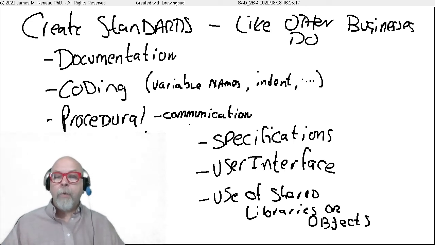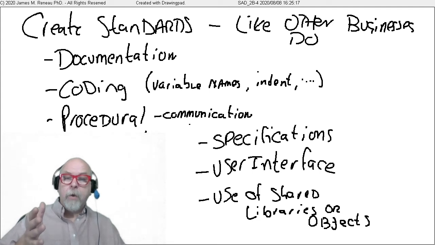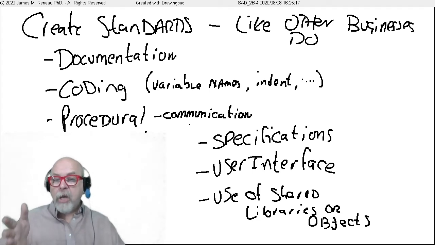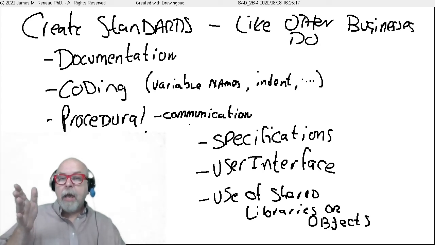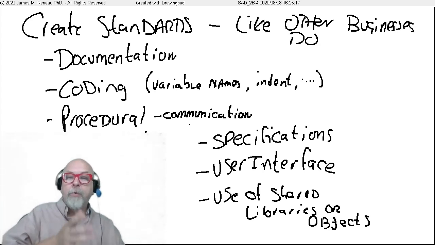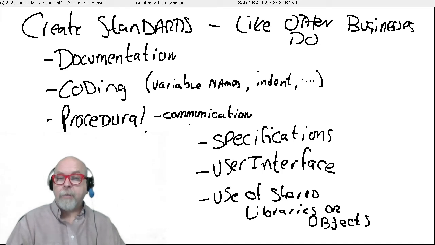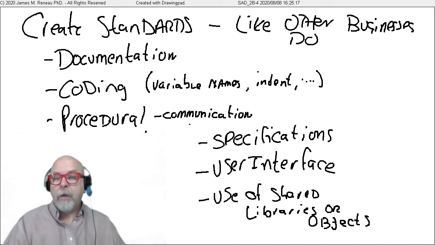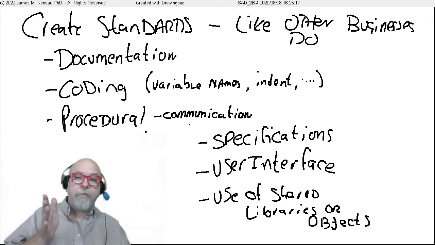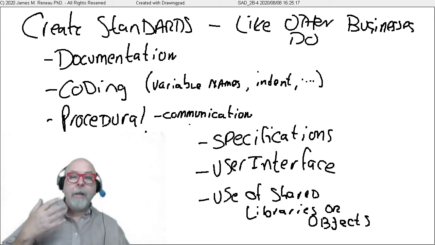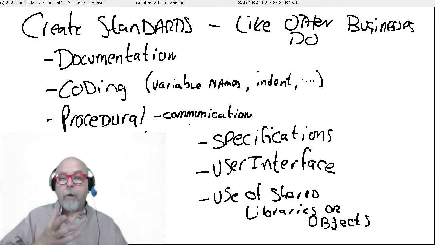Procedural standards. What are the communication standards? What if you see a change? What's the procedure that needs to happen? If you see an issue, what's the procedure to go through to communicate that with the rest of your team? By having those very clearly defined up front, it again makes it so much easier for everybody to do their job and to do it seamlessly and smoothly.